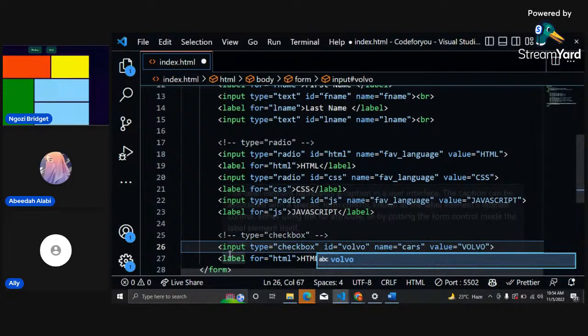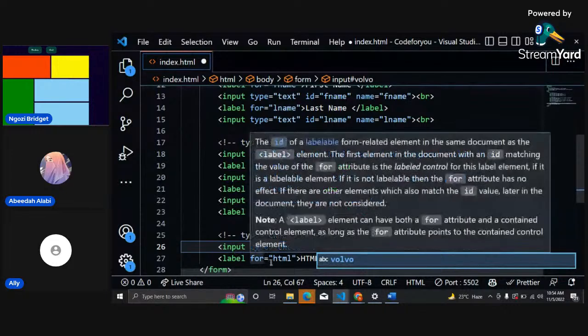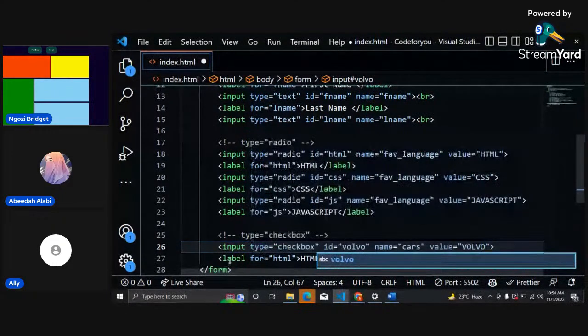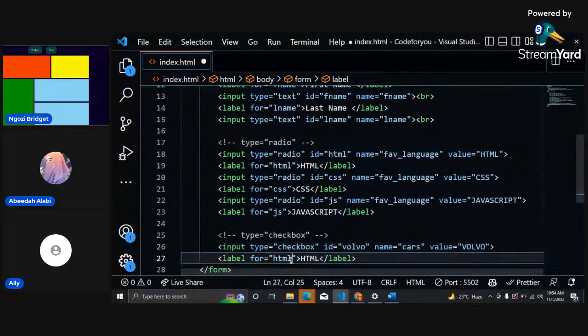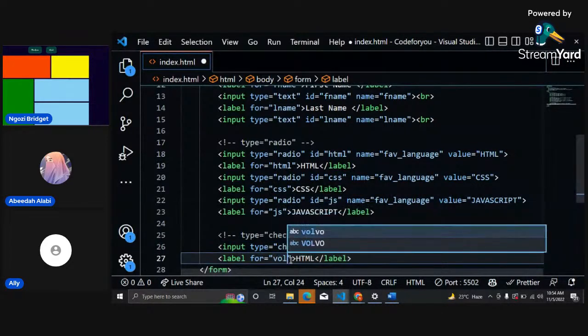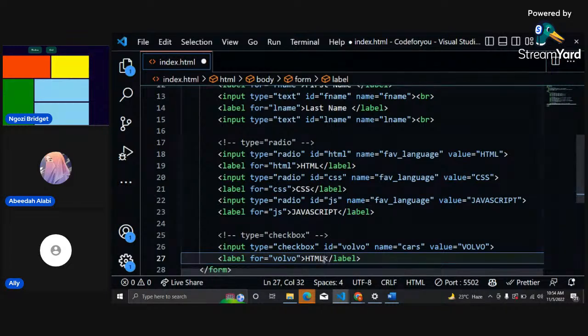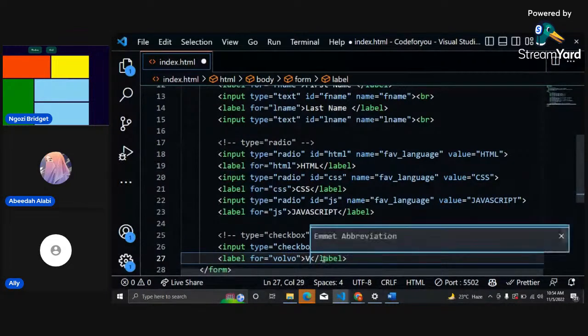Now my label is for Volvo. And remember, the ID for input should always be the same as the for attribute of the label. So if my ID here is Volvo, that means this for now should be Volvo. So they should always be the same. So take note of that. Then here I'm changing it to Volvo because it's obviously Volvo, not HTML, we're talking about.